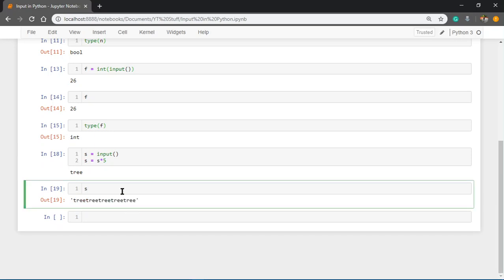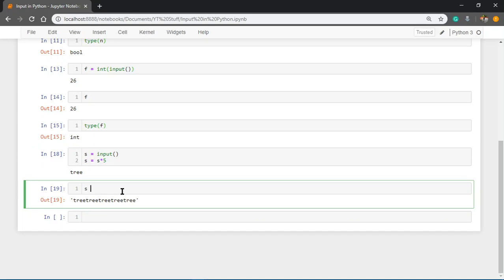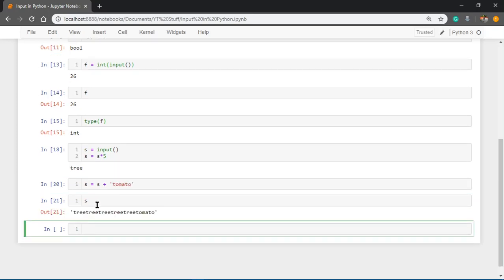This is one of the strings' functionalities. There's also a concatenation property. I think I talked about that in the previous video. If you want to add, say, "tomato" and store that in s, now if you print s, you can see that it's 5 times 3 plus a tomato. You can do that with strings. You can simply add and multiply, but for multiplying it must be an integer number.